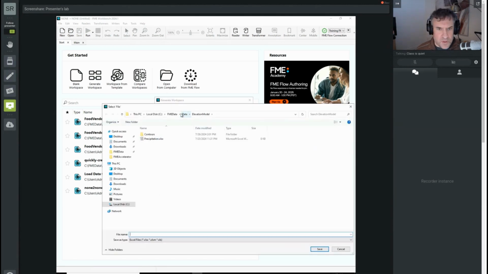And the output will be going out to FME data, output train, and we'll call this one monthly precipitation.xlsx. Notice that we're not overwriting the original file.